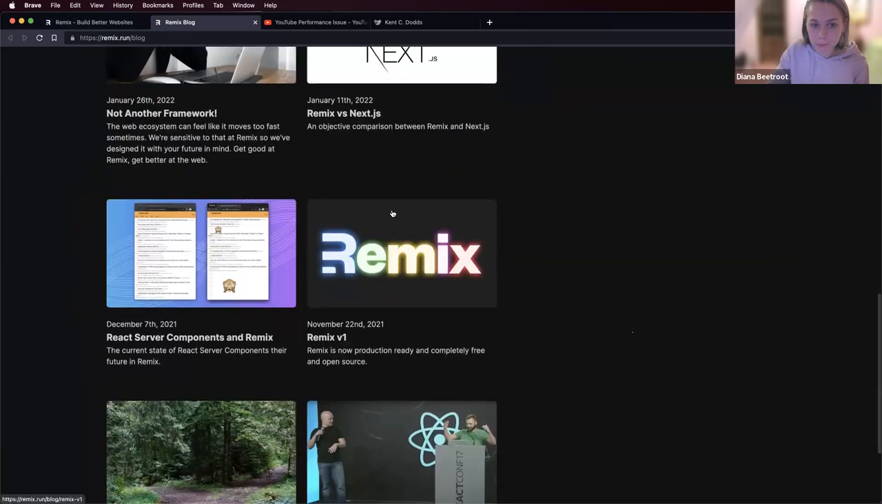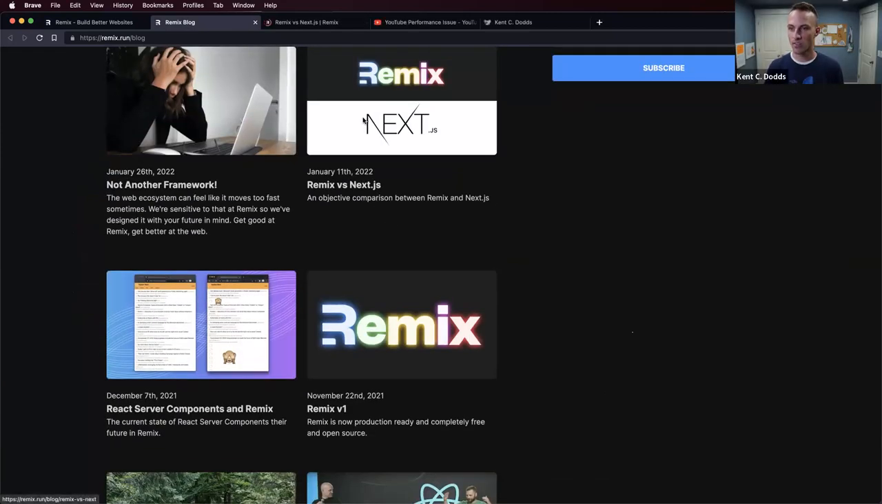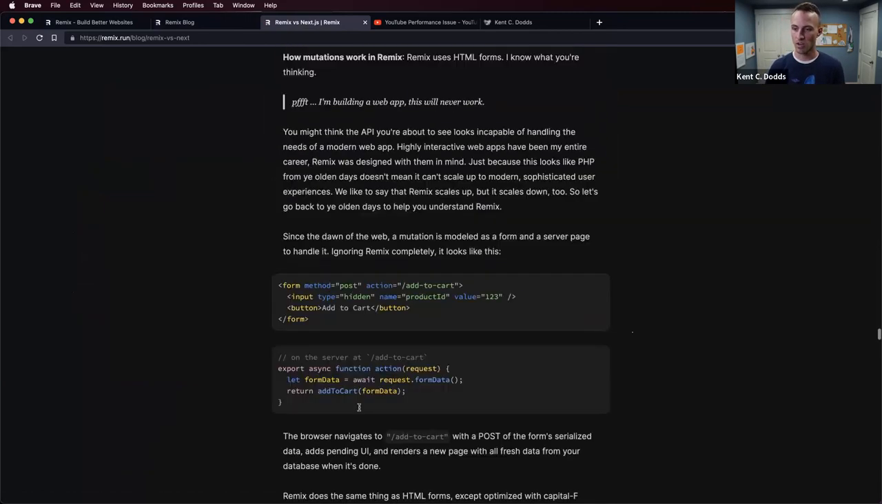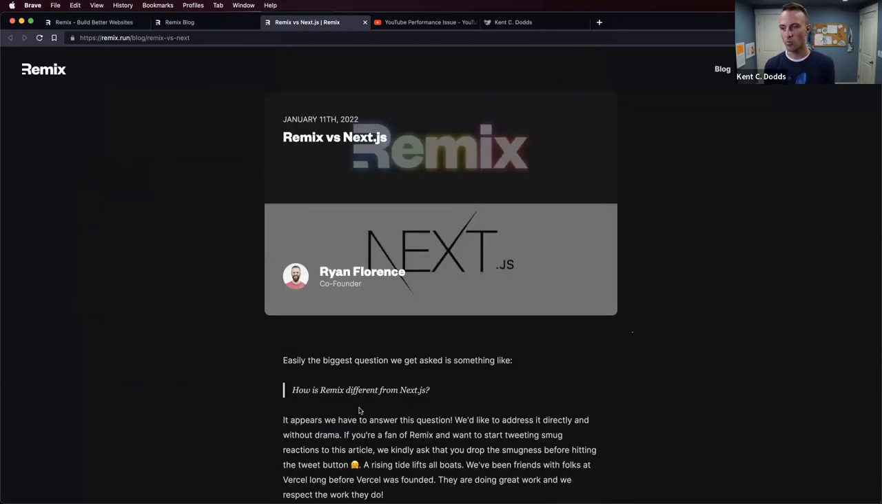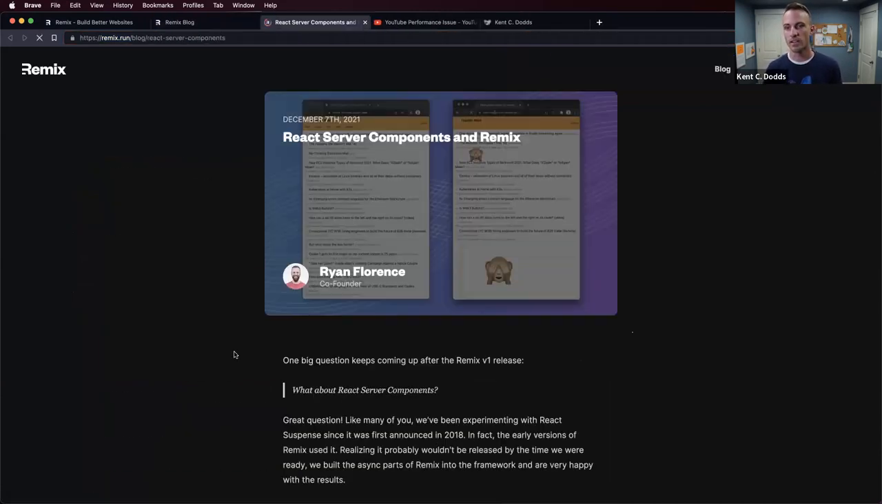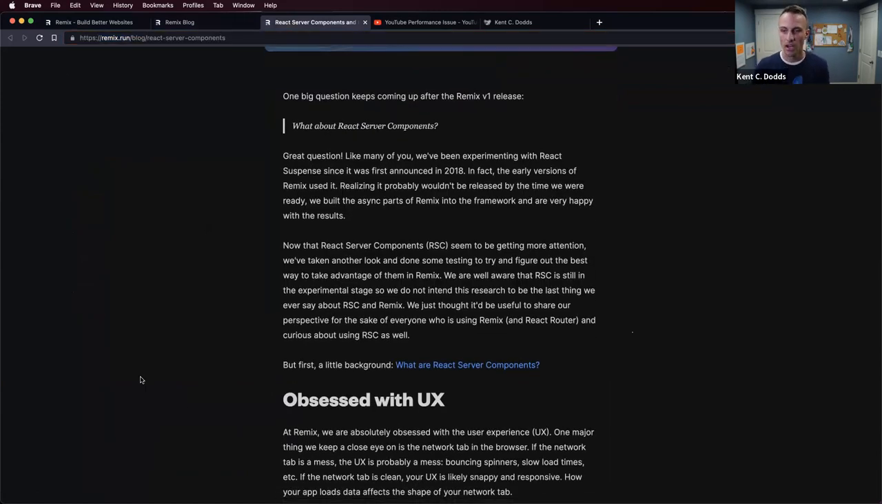One question is, what about Next.js? We have a very in-depth article about Next.js comparison with Remix. Yes, it's very in-depth. So don't bother asking that one because I'll just tell you, go to this article. It is great.